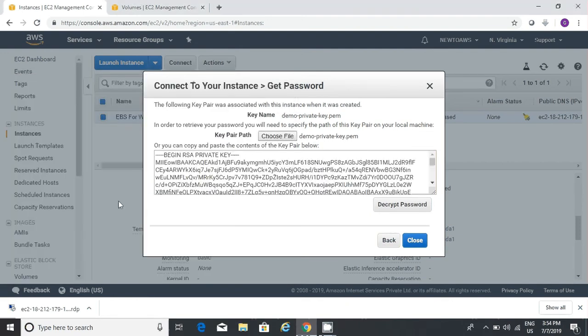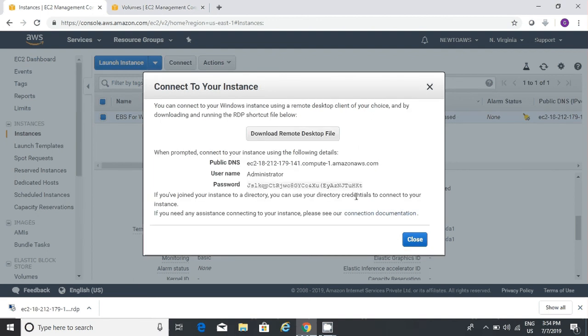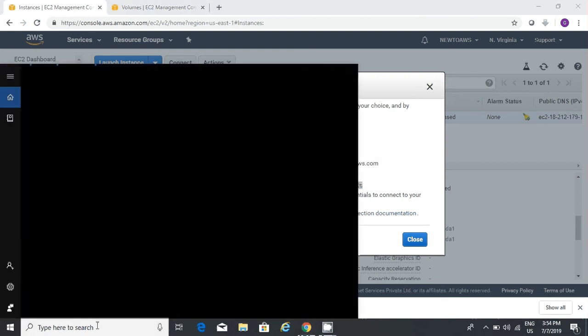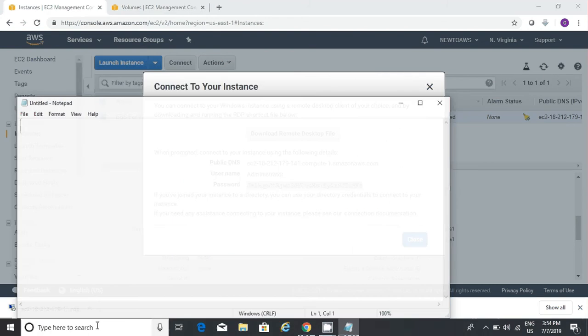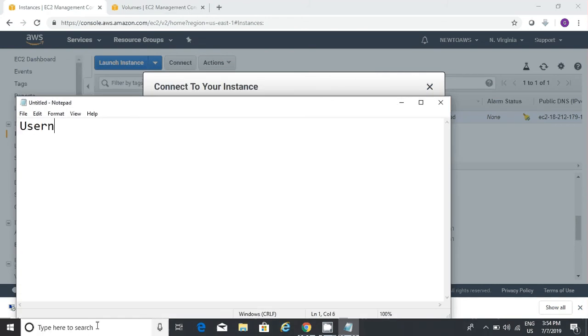This is my key file. So once uploaded, you can click on decrypt password. Yeah, here it is. This is your password and this is your username. Let me save it somewhere. So this is just your initial username and password. You can change it once you log in. Sorry, this is your password.